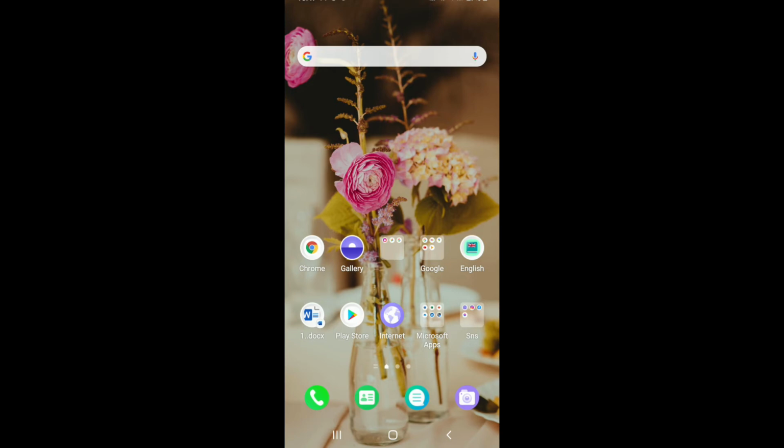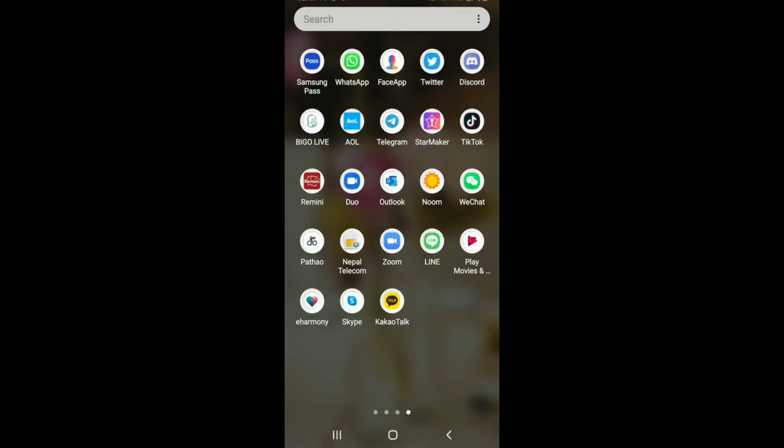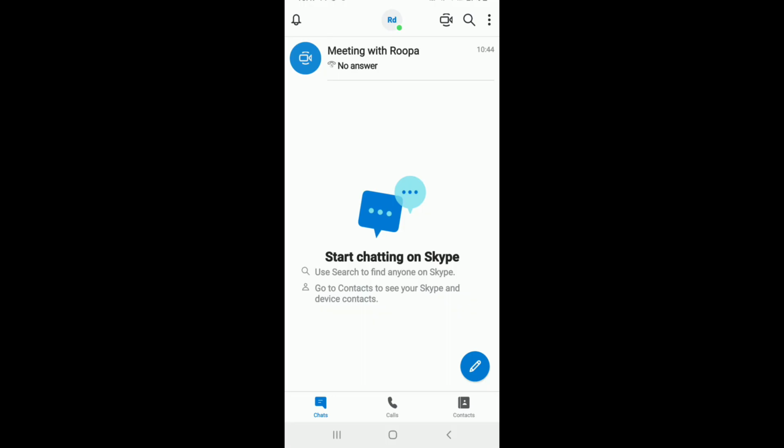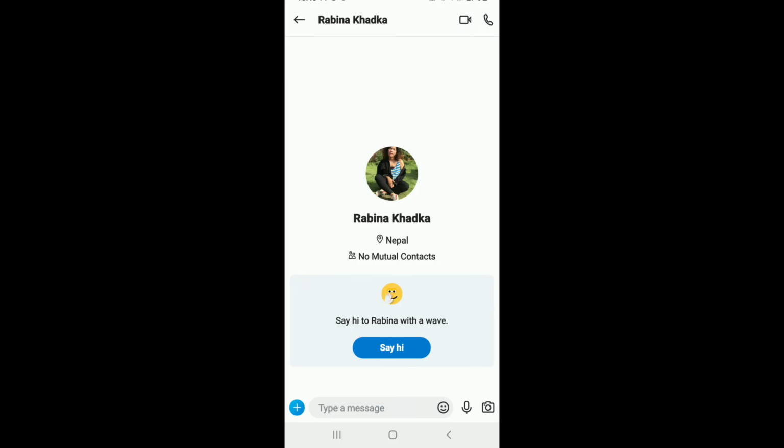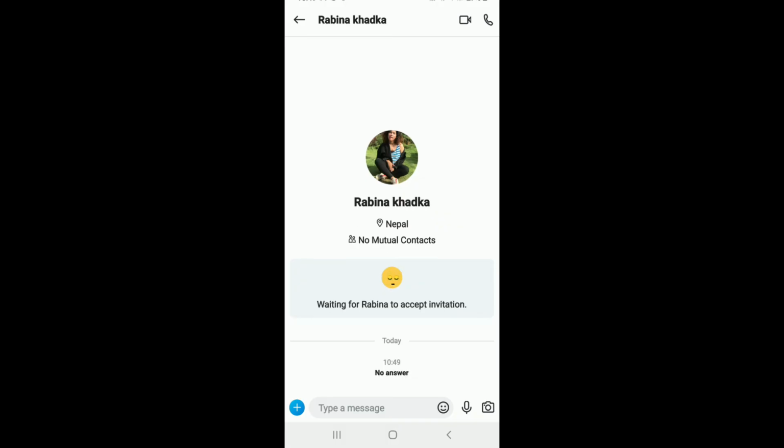To make a video call on Skype, first open your Skype application. Once you're in, find the person you want to call from your contact list. Tap on the contacts button located at the bottom right corner. Select your contact from the list. Once you open the contact, tap on the video button or audio button located at the upper right corner. And after doing that, you'll be able to make a video call to one of your contacts on Skype.